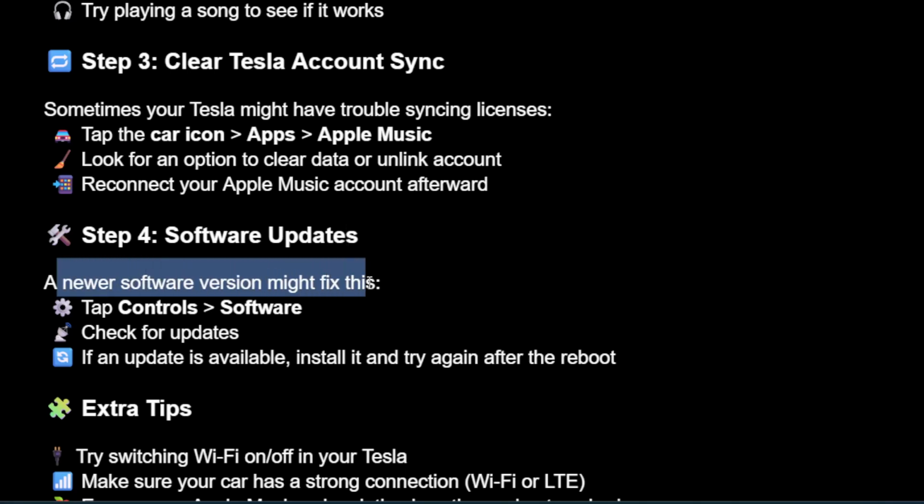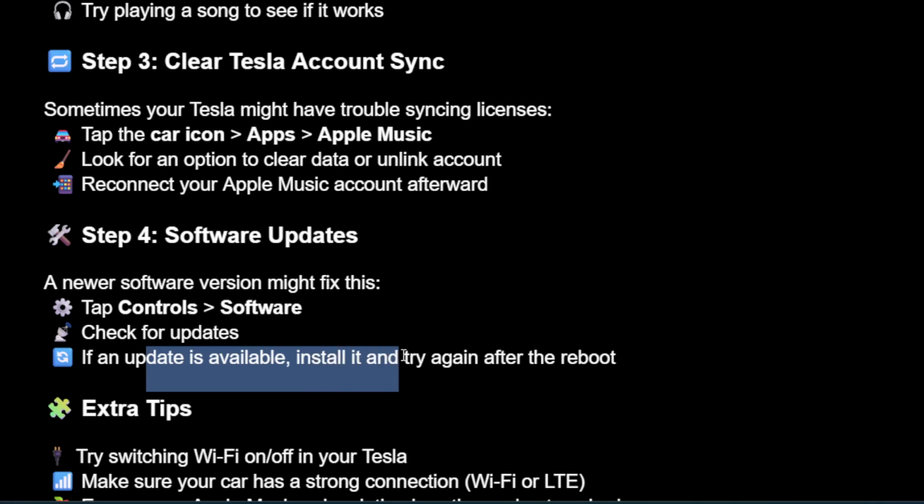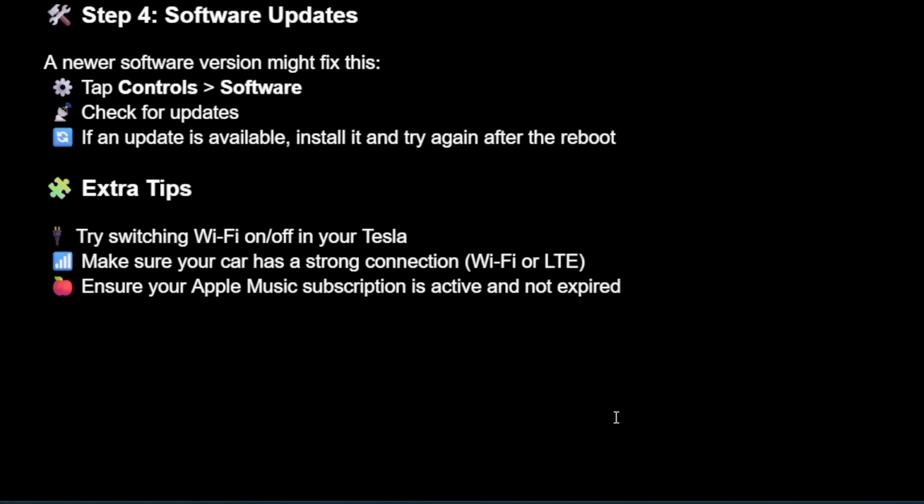Step 4, you can complete a software update. A newer software version might fix this. You want to tap Controls, then Software, check for updates, and if an update is available, you want to install it and try again after the reboot.